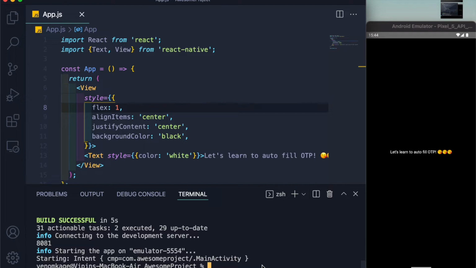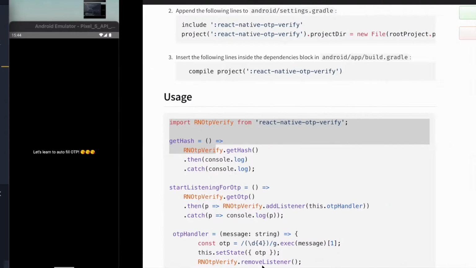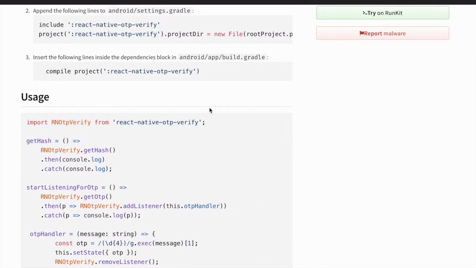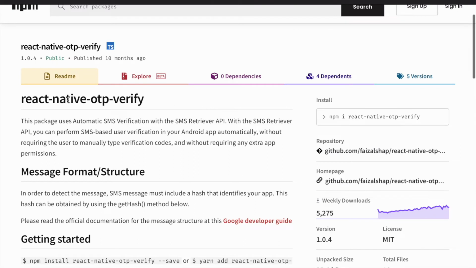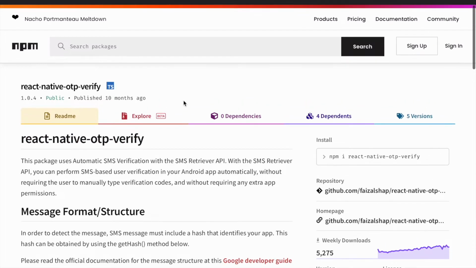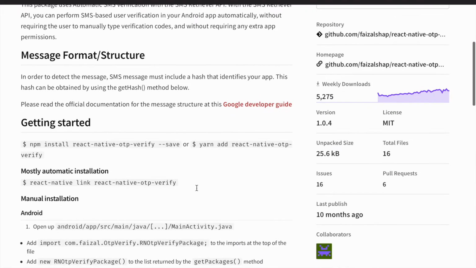But today we'll be learning how we can use a library known as react-native-otp-verify. So this is a library basically, and we use this to automatically fill in the OTP after reading the message. So let's just begin.